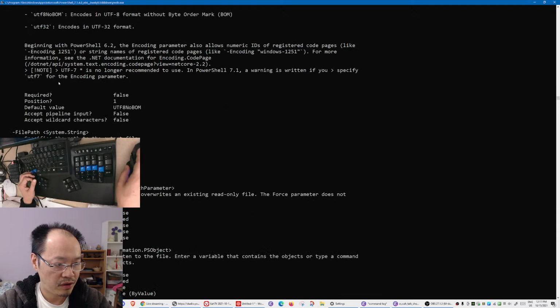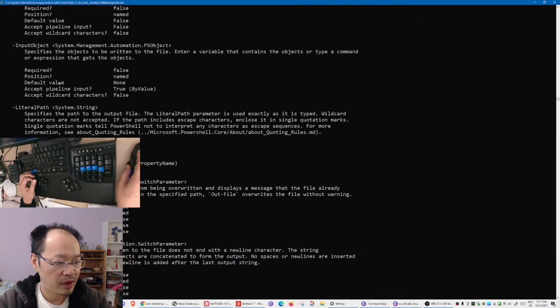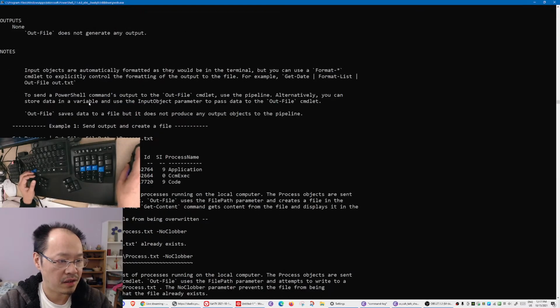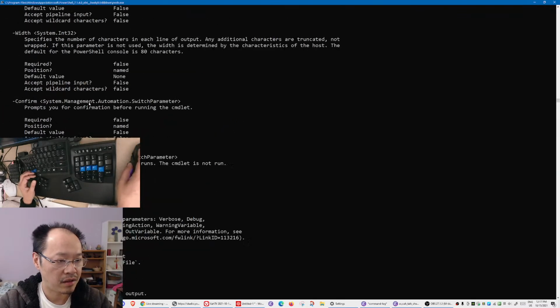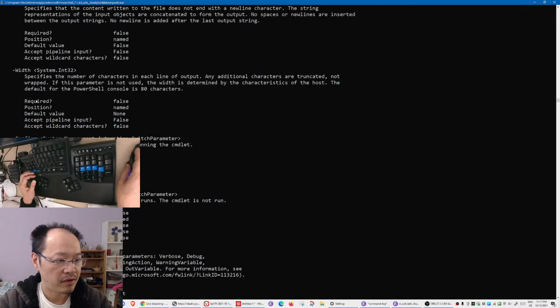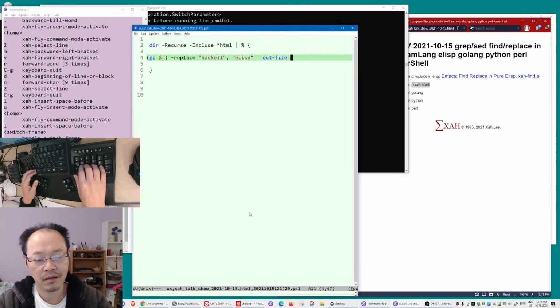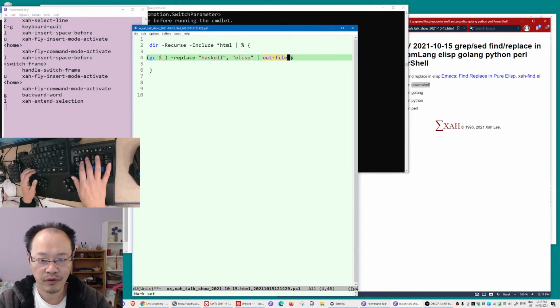We want UTF-8 encoding. Okay, let me just do it quickly. No new lines, and confirm width. Okay, width is one of the important things, I guess. Okay, that doesn't matter. Let's do this. Okay, so write output to file, and what's the file path?